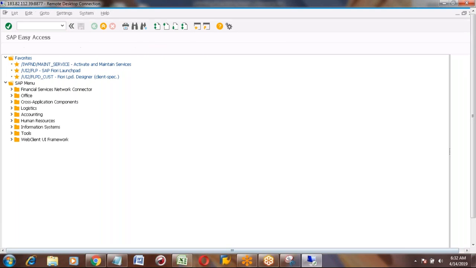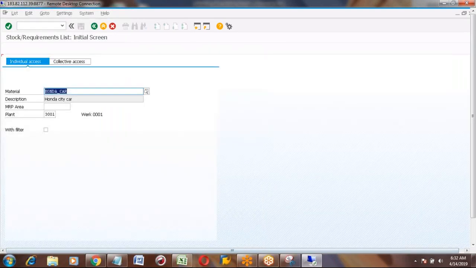Press enter. So here you enter the material code and plant. You can take the screenshot. Just 1 second. Now after the MRP, when you do the complete MRP, then it is necessary that you go to the stock requirement. Enter your material and plant, and then press enter.